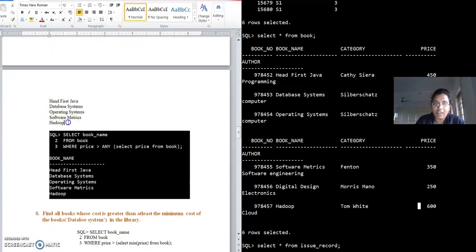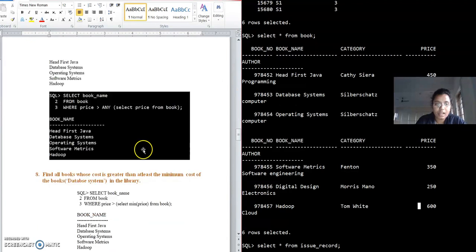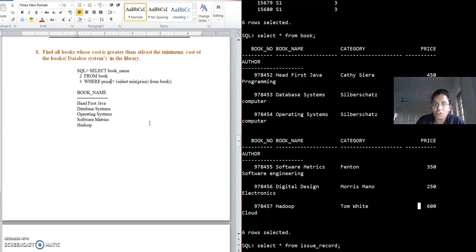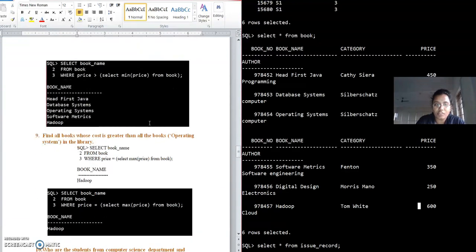Therefore I get the values of all the books. And the next question is find all books whose cost is greater than at least the minimum cost of the books in the library. So I say select book name from book, where price is greater than the minimum price. So that is what I wanted to do. Here is a subquery which we have used again.